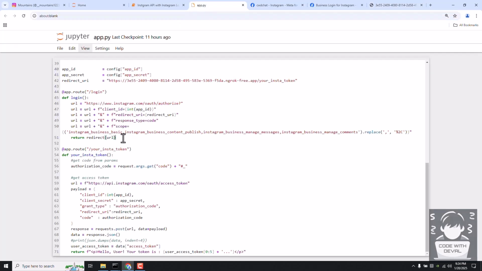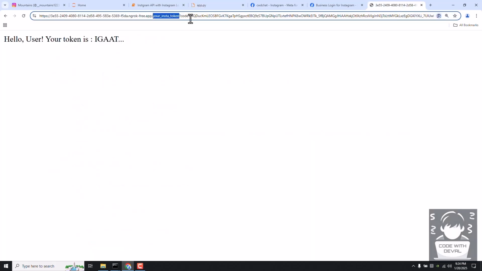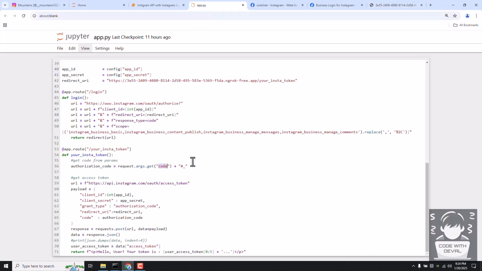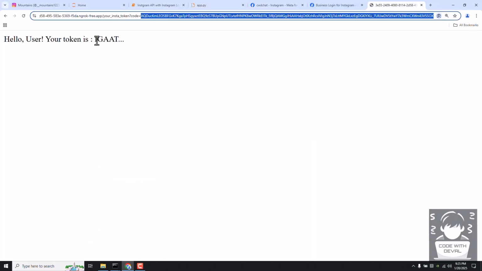So that's our logic here: in the redirect URI we are adding this one, and when the user is redirected to this one, it will have this code with it, and you can see that here as well. And we are going to use this code to generate the access token. You can see here we pass this authorization code and then did a post request, and we get this user token. That's why we can see here our token is available.